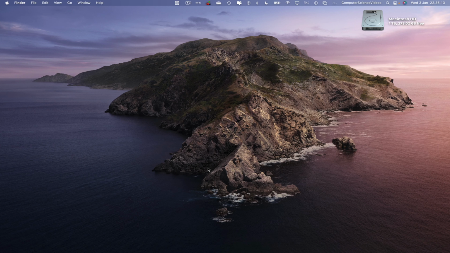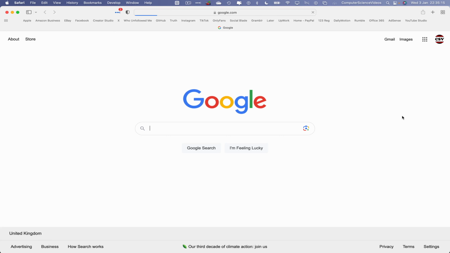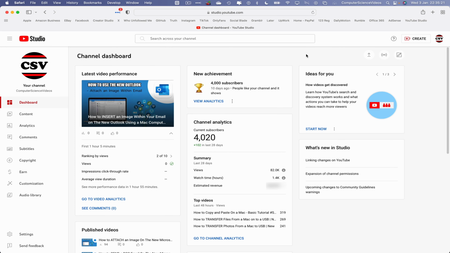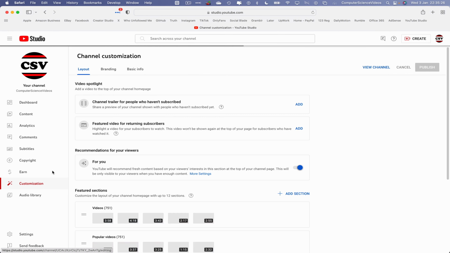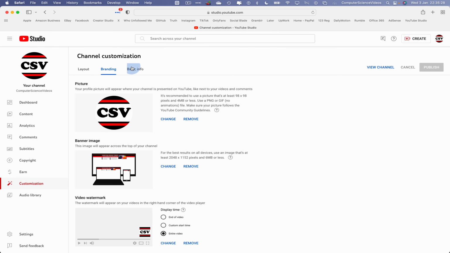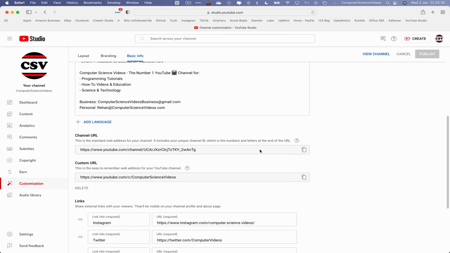So before we do anything, now let's go down to the dock. Go to the web browser, which is Safari in this case. Let's now go to our YouTube channel. Go to YouTube Studio. We will want to take the link. So let's now go to customization. Go to branding, go to basic information, scroll to the bottom where we have the custom URL, click on this, copy, that has now been copied.